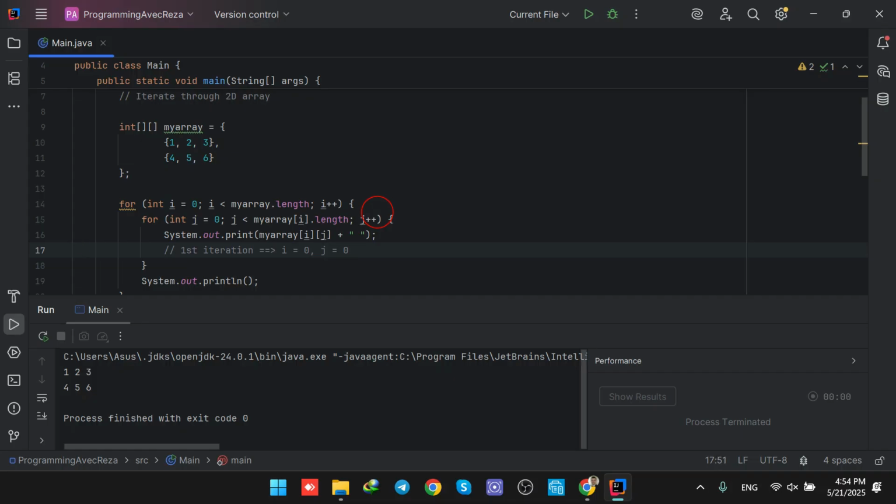Okay, so in this case we are going to print myArray[0][0]. The element inside myArray with the row index 0, which is the first row, and the column index 0, which is the first column, is number 1. It's going to be printed here in the output. Okay. Then in the second iteration, we still have i equals 0, but now j equals 1.